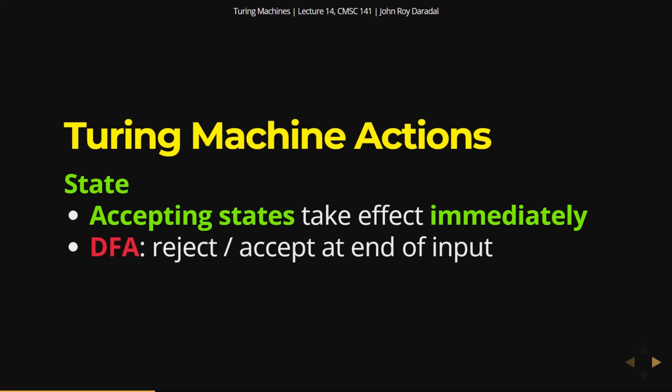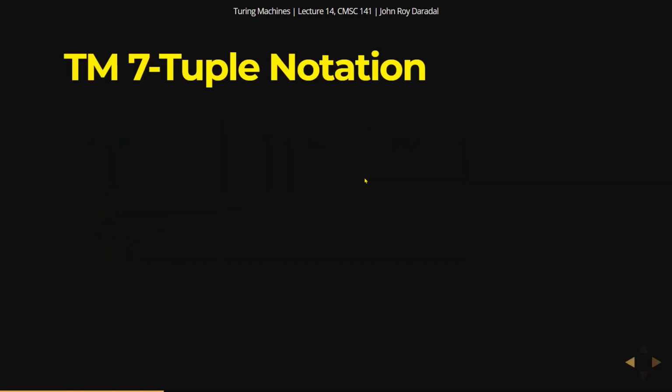You're already accepted. Once you go to a final state, even if you haven't finished processing the whole string, you're done. That is not like in the DFA, because in the DFA, even if you pass through a final state, if it's not yet the end of the input, you might end up in a different state altogether. So you only decide at the end of the input string in the DFA. But in Turing machines, that's not the case. Accepting states take effect immediately. Okay, so that's the behavior of the Turing machine.